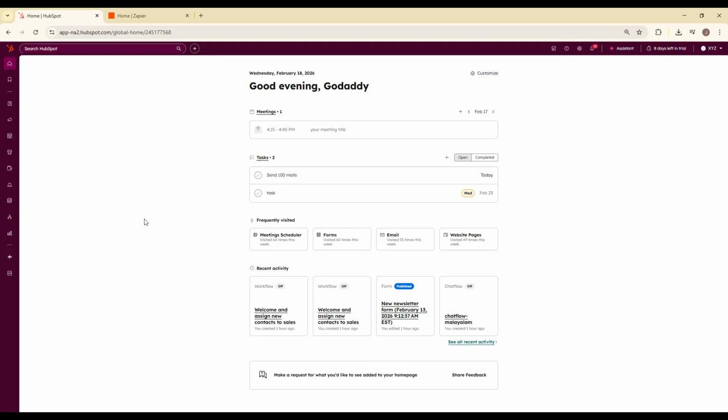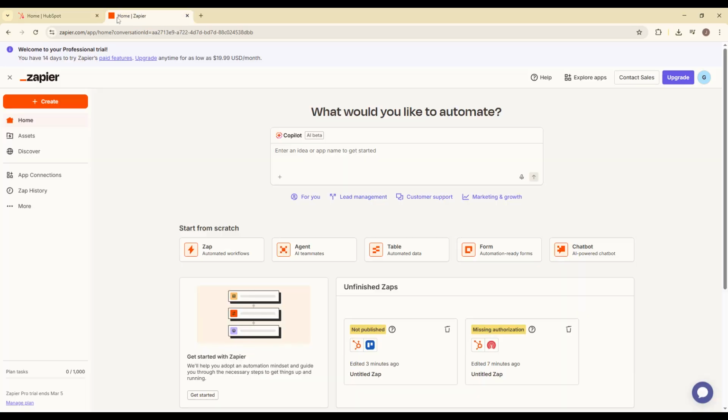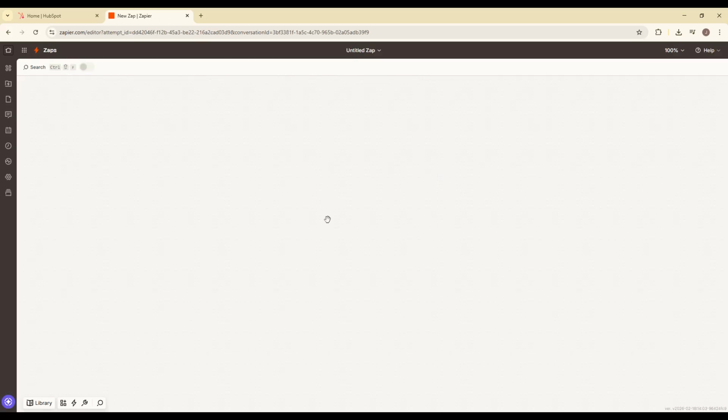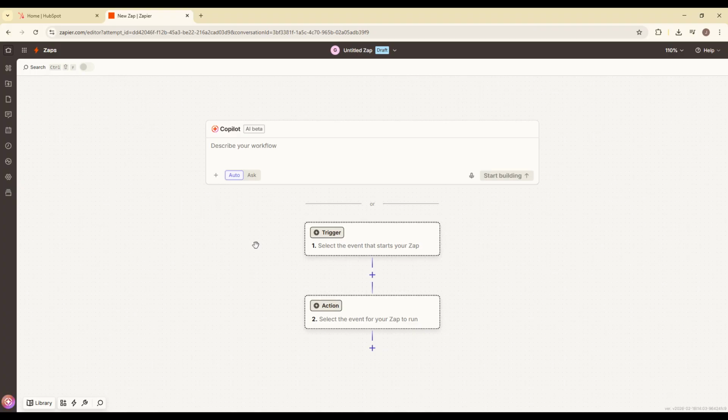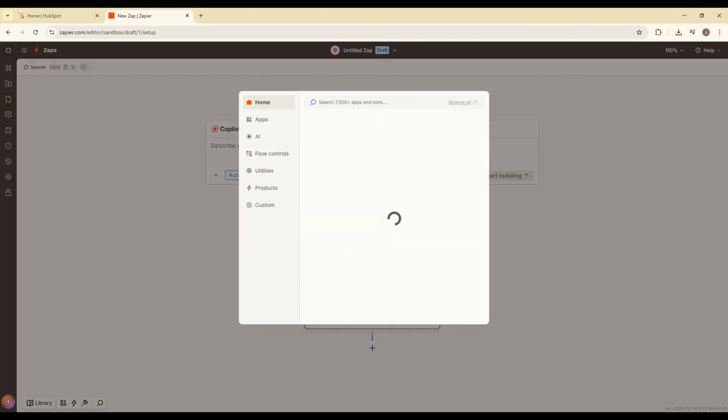Now, let's get started. The first thing you need to do is open your browser and go to Zapier.com. Log into your account or create one if you haven't already. Once you're inside the Zapier dashboard, click on the button that says Create Zap. This is where we'll build the automation that connects HubSpot and OneSignal. For the Trigger app, search for HubSpot and select it. The trigger is the event that starts the automation.